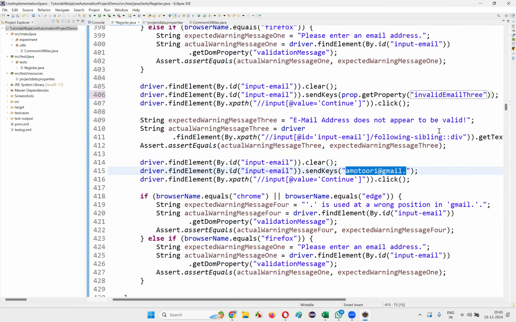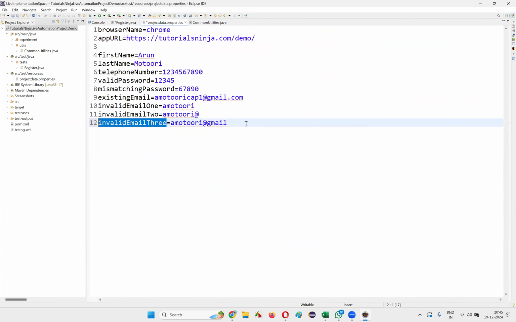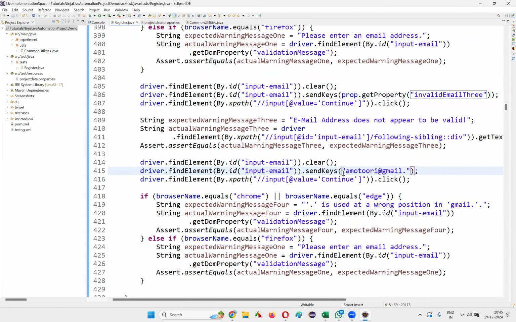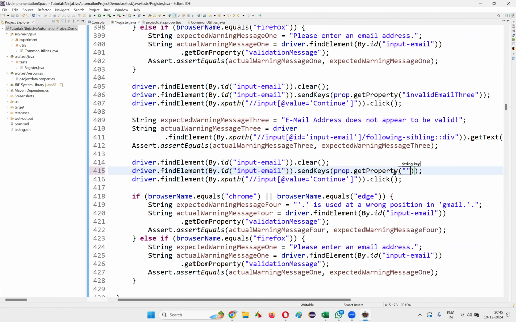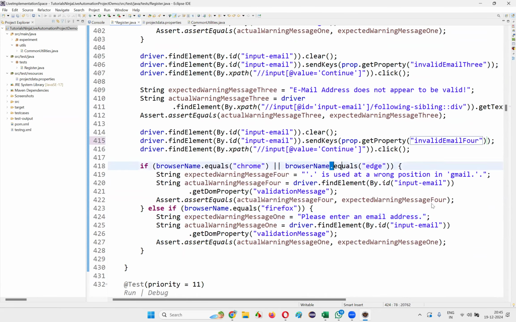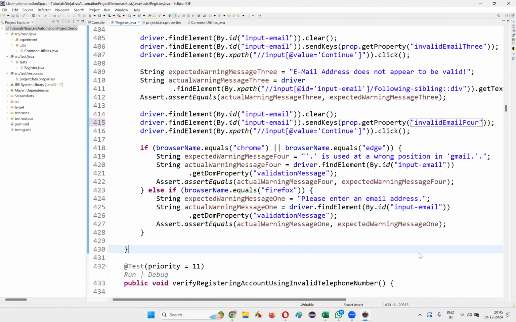Next one, here is another invalid email address. So I'll say invalid email 4 is equal to, give that and copy this, save all, come to the Register.java and here write prop.getProperty and here give the invalid email 4. That's it. Any other thing that I need to remove the hard coding of?